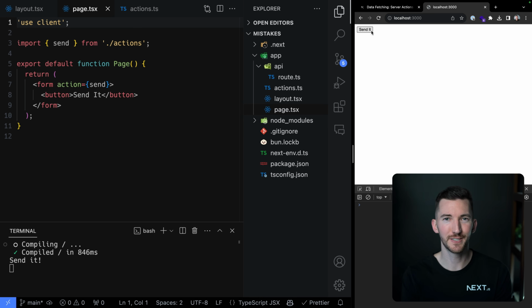Now you notice the logging position was different too. I didn't see my client-side event handler say that it was submitted in the browser. Instead, it just directly called the server and said, send it, which is where I would have that logic that was in my route handler in the first place. So this can drastically simplify things.